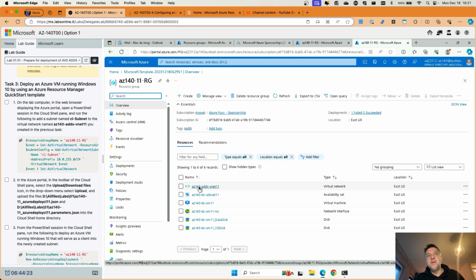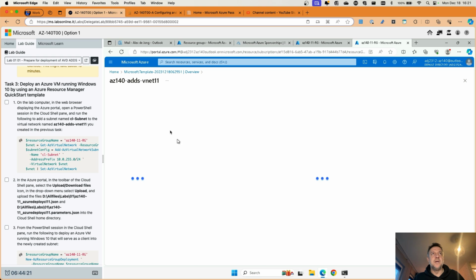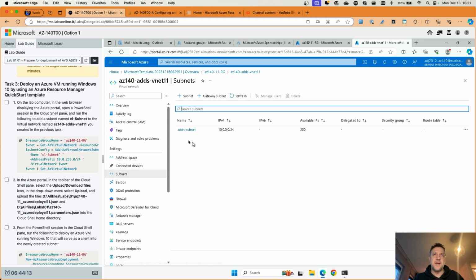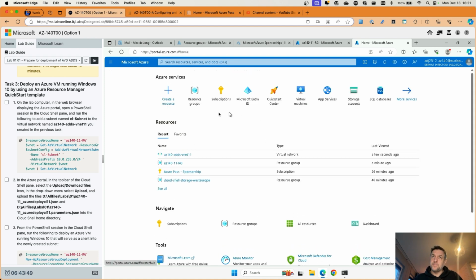If I open up the az140 ADDS VNet 11, you will see that in my subnets, I should also have an ADDS subnet. Don't be fooled. The name of the virtual network is az140 because of the course code, and ADDS because of the choice we have made to run the labs in the ADDS format, not the AADDS. So that's why it's called ADDS VNet. So that's what we have.